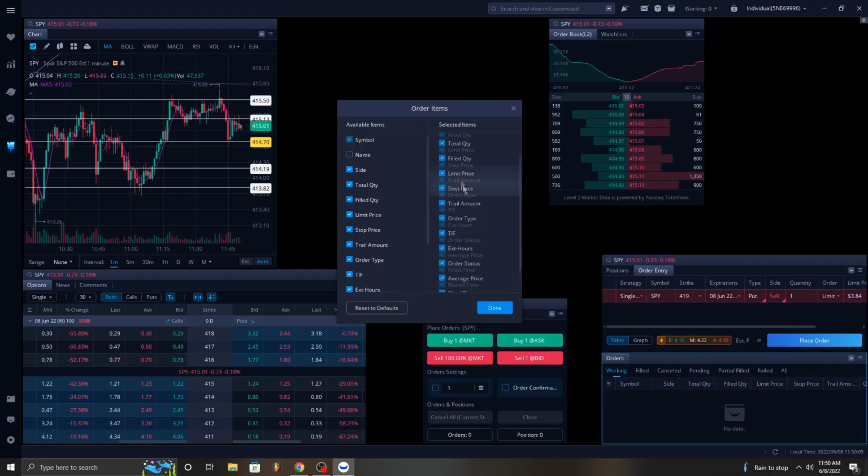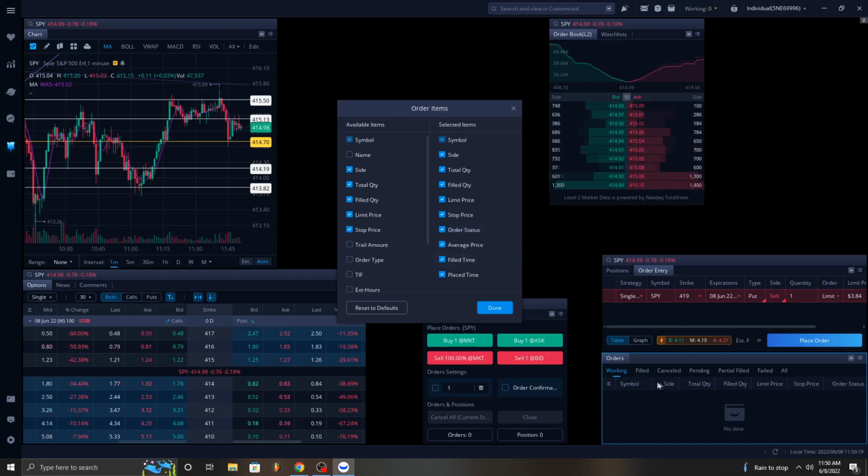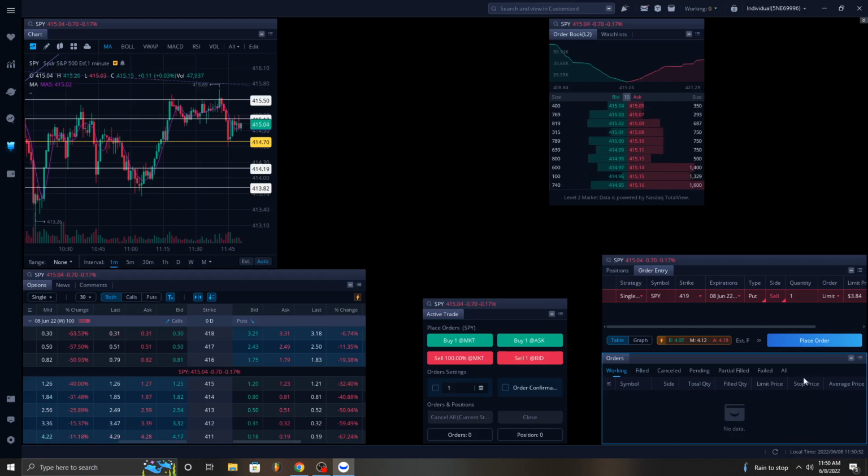You can take a lot of this stuff out, like time and force, a lot of stuff that's just taking up extra room. Trail amount, you can visibly see that, you don't need that. Order type, you don't need that. Extended hours, don't need that, because these are options. If you're trading stocks, you might need some of that information, but other than that, you don't need it. Average price, you might want that. Order status, you don't need stuff like that, and it won't really show either until you get a position.